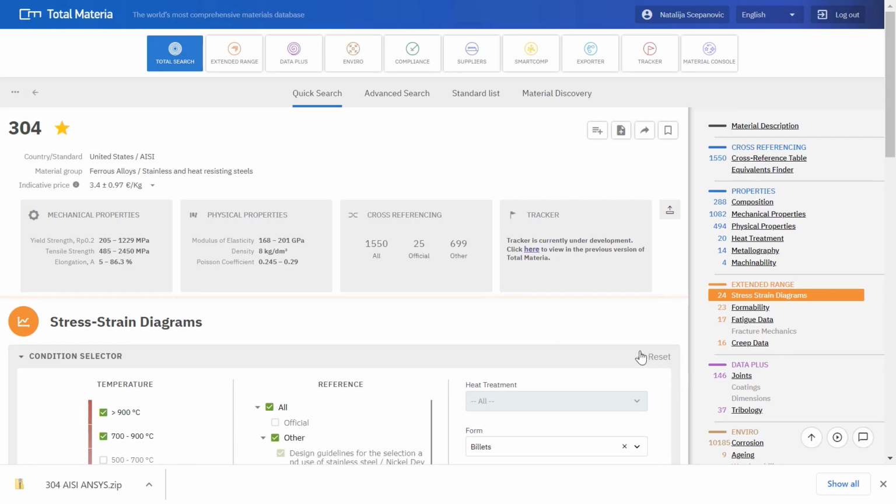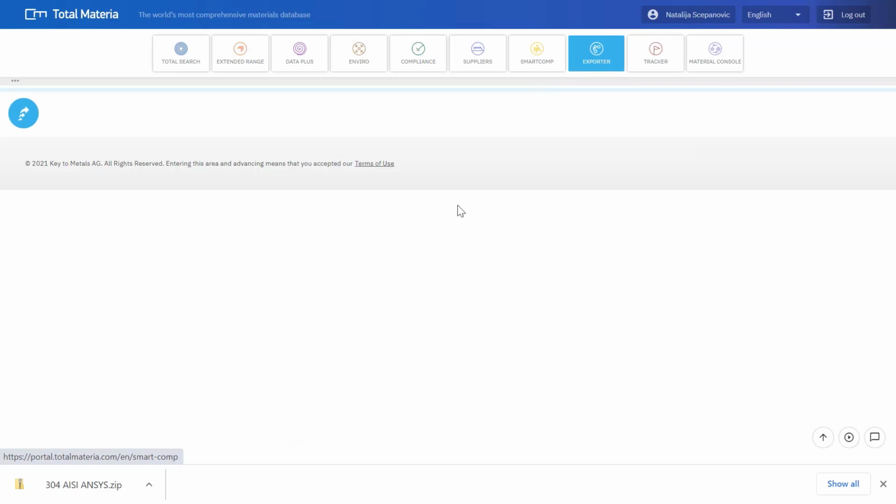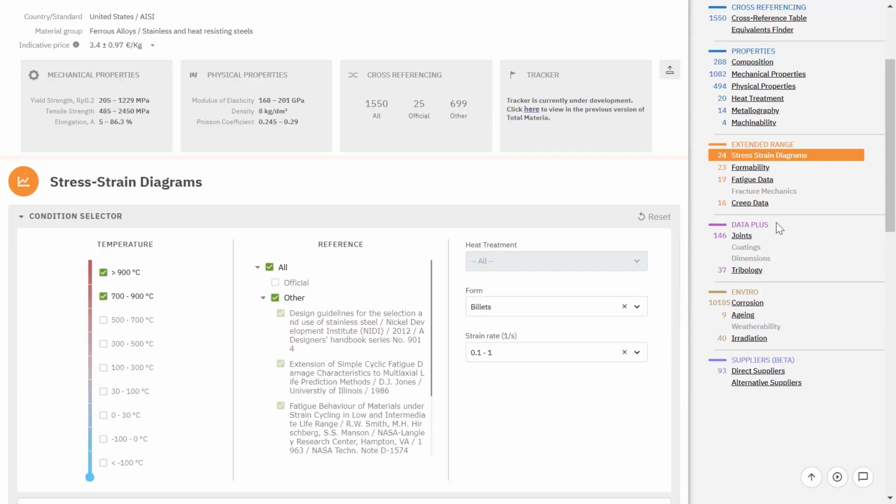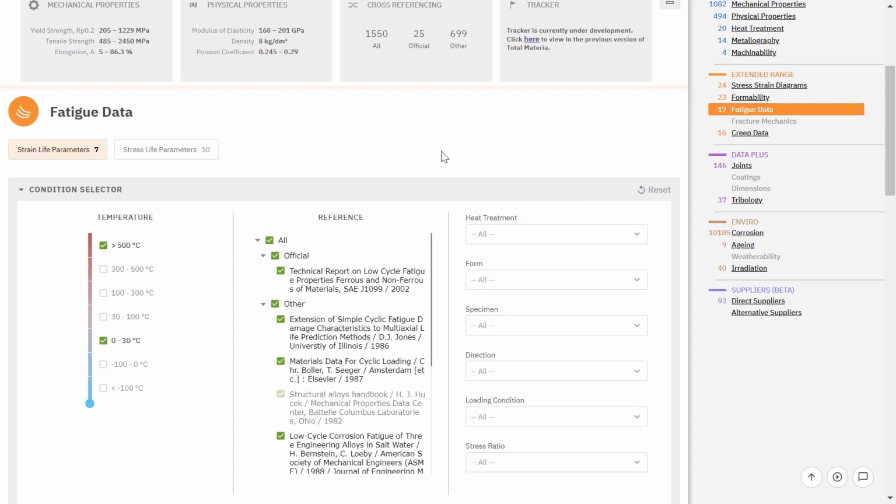And if you want to access your previously exported file, you just click on Exporter and you could find that file over here. Now let's go back. As mentioned, we have formability data as well as fatigue, fracture mechanics, and creep data. We're just going to go over fatigue data very quickly because we have really good data points for low cycle, so strain life parameters, as well as high cycle fatigue data, stress life parameters.